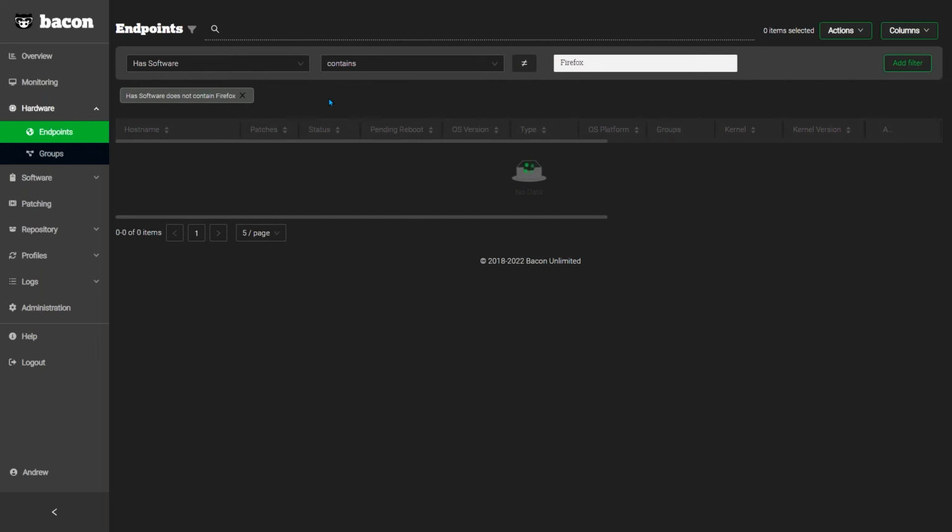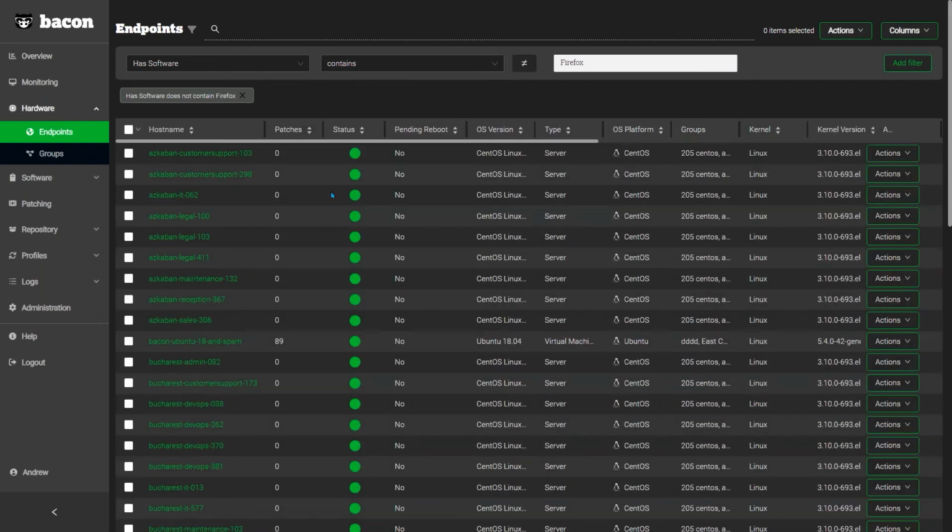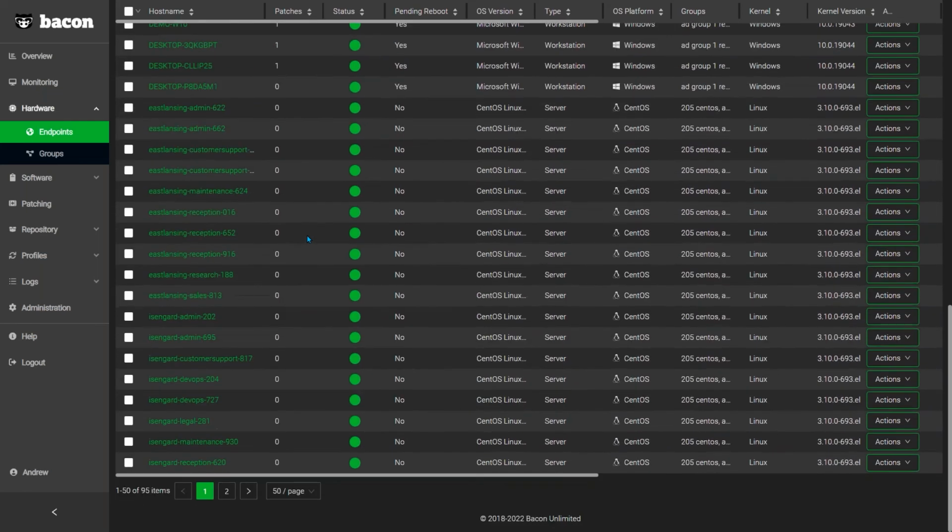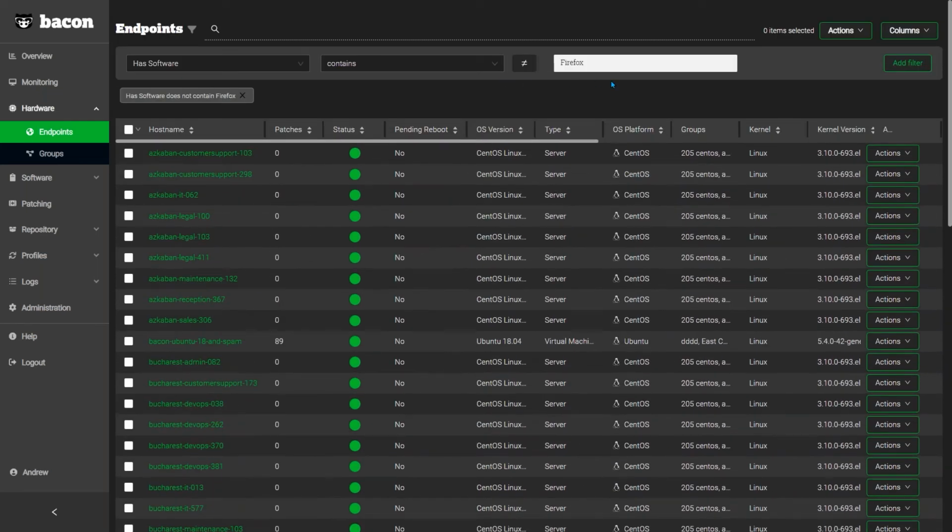So we're looking for any machine that does not have Firefox, and all of these machines come right up. You can be more specific. You could say a particular version of Firefox. All of those are going to work, and you're going to be able to be very specific in finding these things.